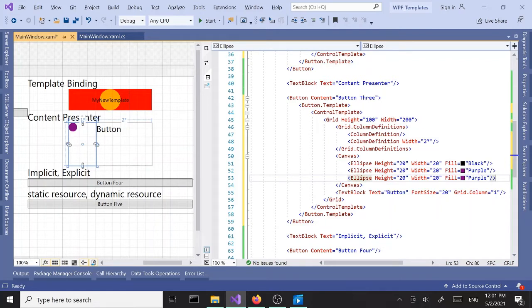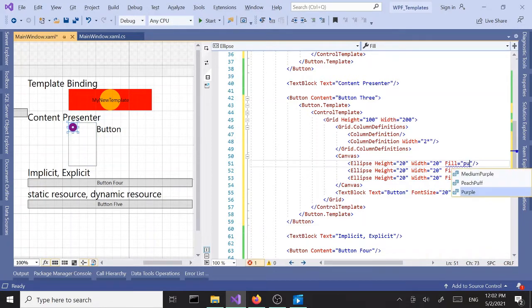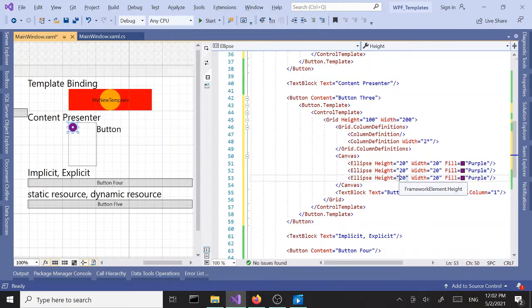Oops, what did just happen? Change to purple. Oh, you know what? Let's keep purple. I must have copied from somewhere else. All right, so we got 3 ellipses sitting on top of each other.